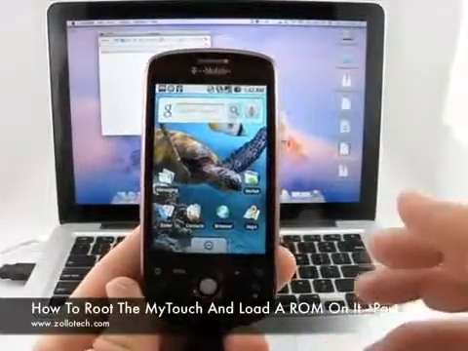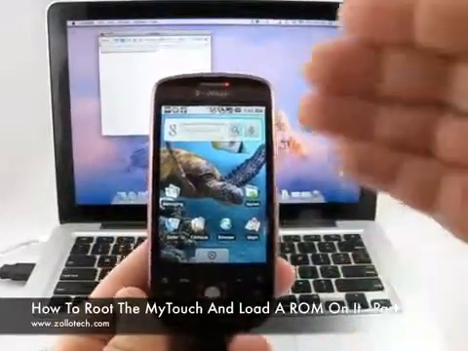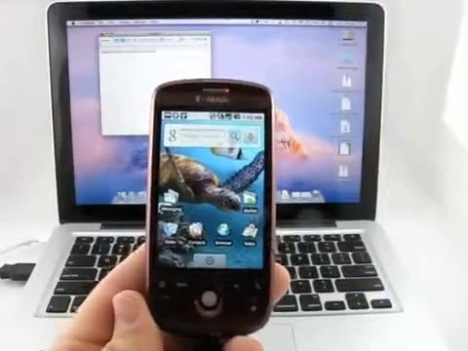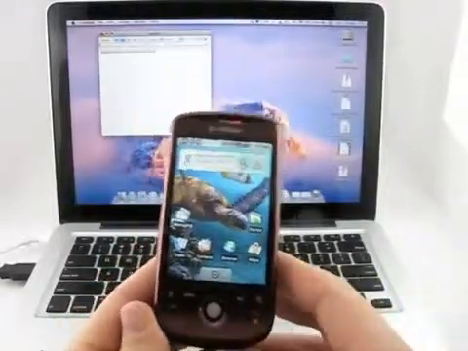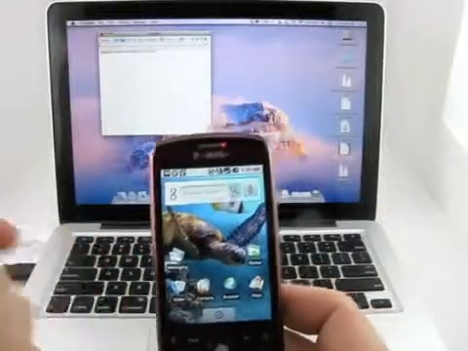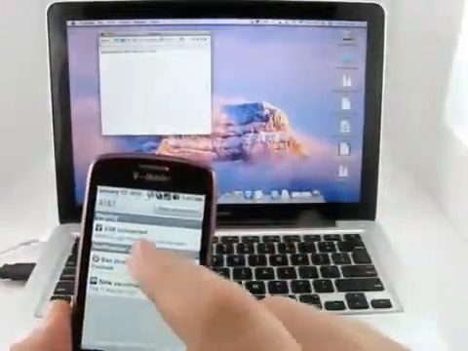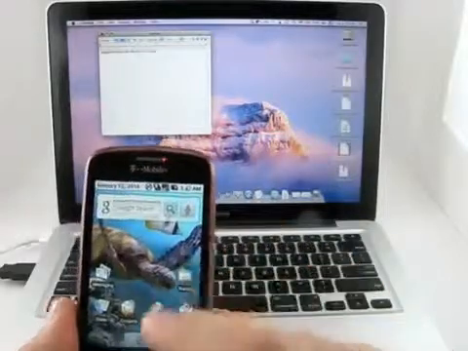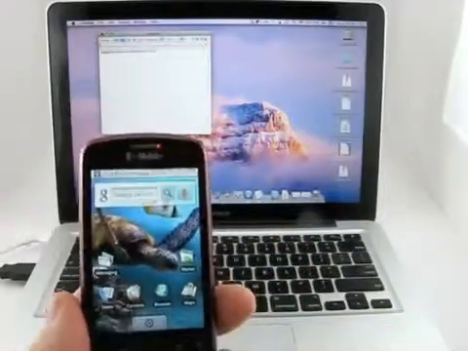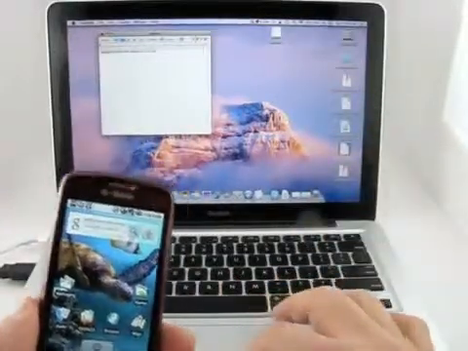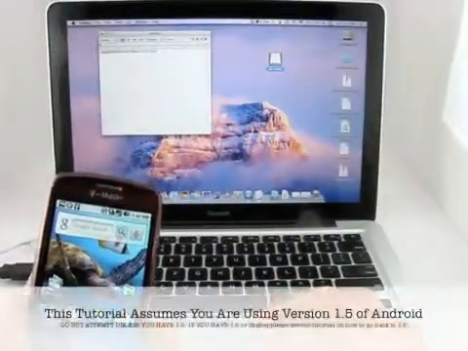Today we're going to show you how to root and flash the MyTouch 3G. There are a few steps, and I'm going to walk you through those so you can get more functionality out of your MyTouch. So the first thing we're going to do is connect this via USB. To do that, we bring down the slider, hit USB connect, and we're going to mount this. Once that's mounted, we're going to go to our laptop. This can be Windows or Mac.